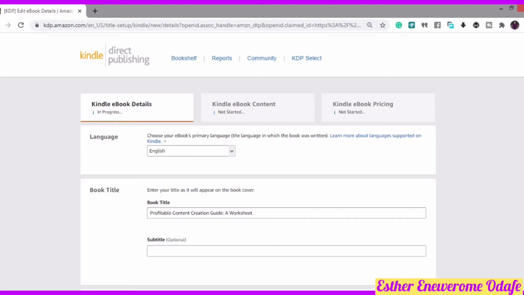So we are currently on the first stage, and on the first stage, the first thing you have there is to choose your language preference. What language do you want to publish your book in? Alright, so my book, the book I'm going to be using to create this tutorial, I'm going to be publishing the book in English.